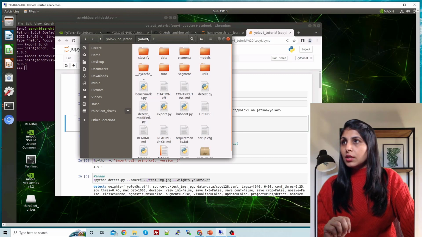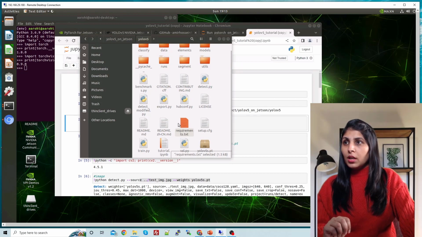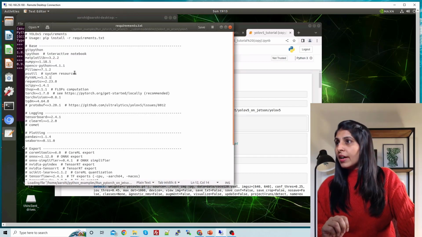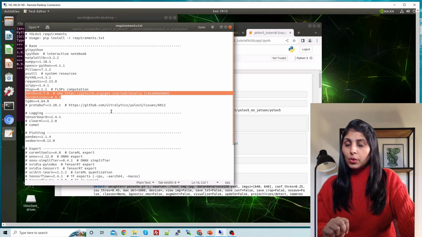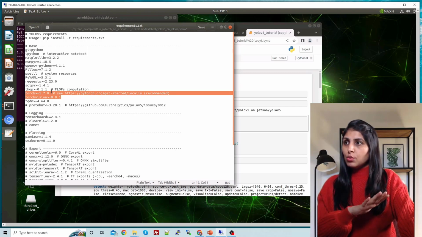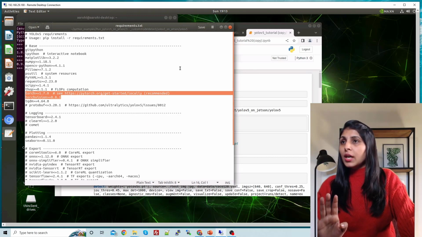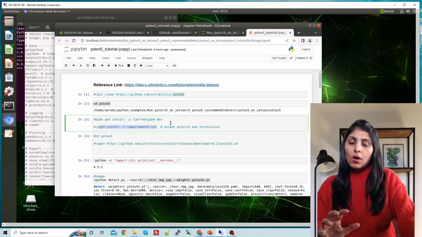See, in this YOLOv5 repo, you will get a requirements.txt. Let's open this file. Now, when you open this file, here you can see the Torch and TorchVision version. But we don't want to install these things because we have already done these two steps. So you can delete these two things from here, and after deleting this, you can run this command: pip3 install -r requirements.txt. This file will install all the other requirements of YOLOv5.